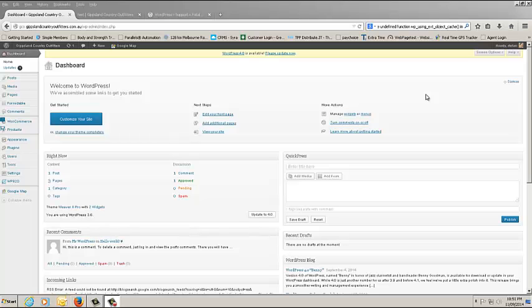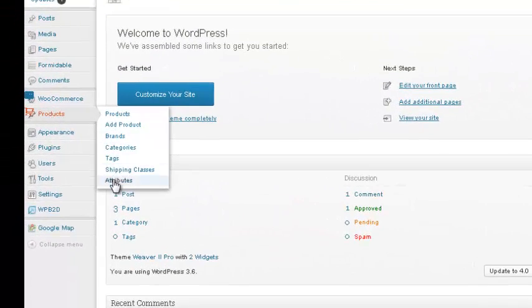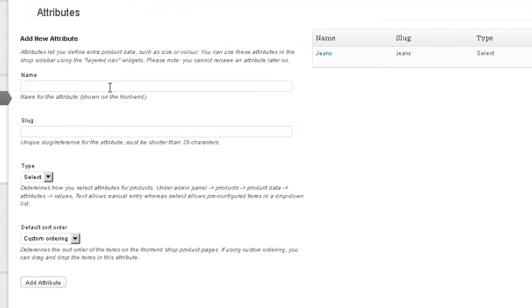In this tutorial, I'm going to show you how to add a global attribute into WooCommerce. We go over to Products and down to Attributes. Now, the main reason we do this, if we know we're going to use this attribute in a variation several times, it's much easier to add it in here than to put it in individually each time we put a product in. So we'll do a simple one to start with.